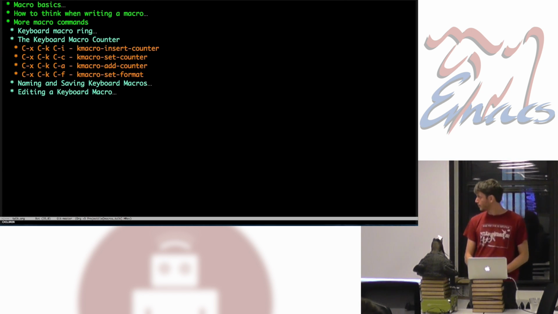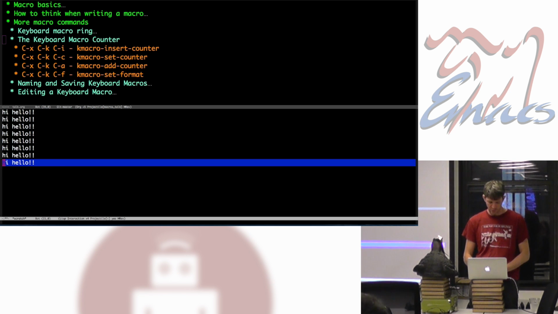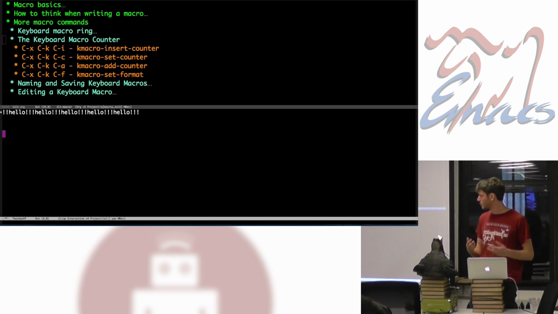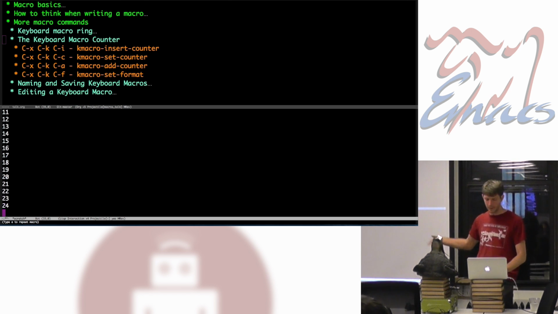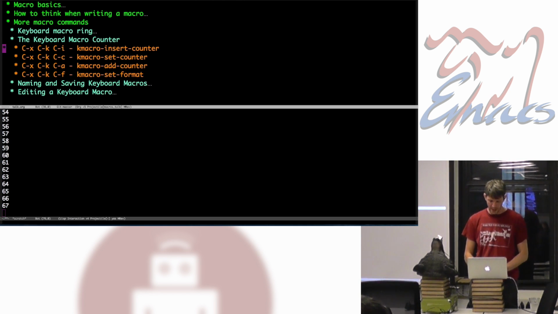The keyboard macro counter. This is pretty interesting. It's useful, especially when you're dealing with IDs or something, where you're generating some sort of sequential number. Basically the insert counter. Let me show that off very quickly. Control X, Control... whoops, I did the wrong thing. Control X, Control I. So you can see it will loop through each iteration, and the counter is going to increment by 1. There's actually a bunch of different ways to control that.